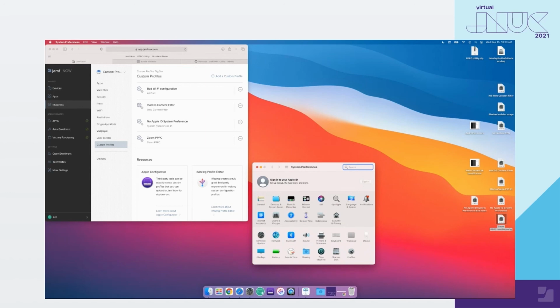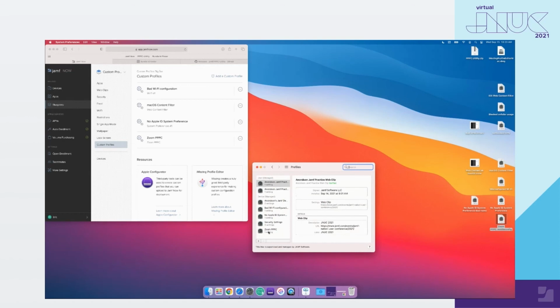If I look under Profiles, you're going to see my Zoom, what it's allowing, the Apple ID, what it's shutting down, and my bad Wi-Fi. What I mean by it's bad is that I didn't put the correct password in. Jamf does not know if a password is correct. You'll have to test some of these.